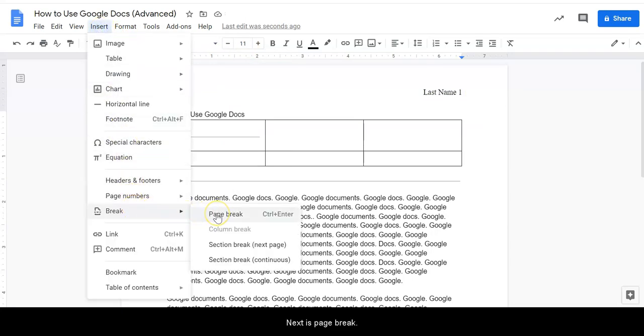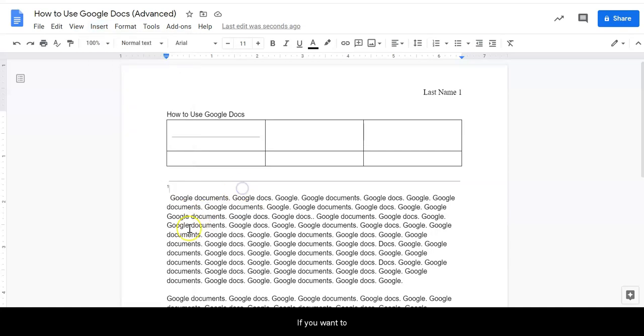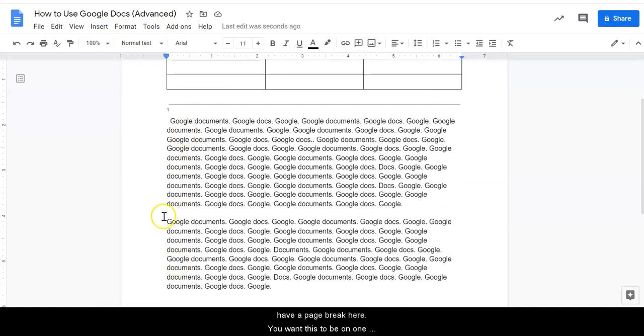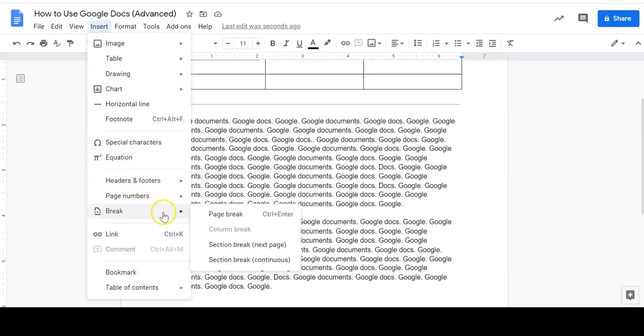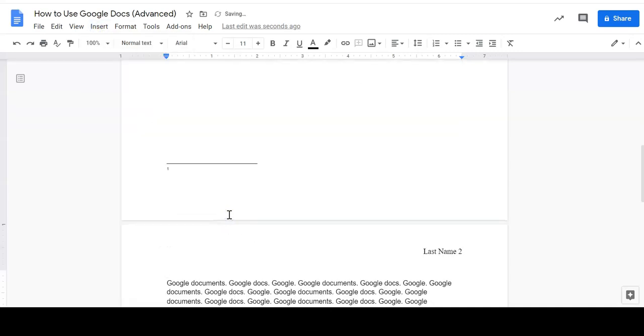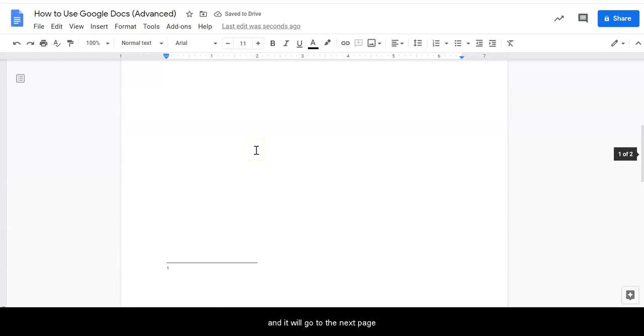Next is page break. So if you want to have a page break here, you want this to be on one page and then this to be on another page, what you can do is insert page break and it will go to the next page and it will be separated.